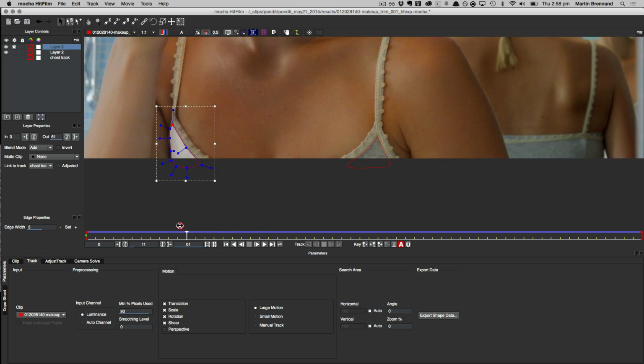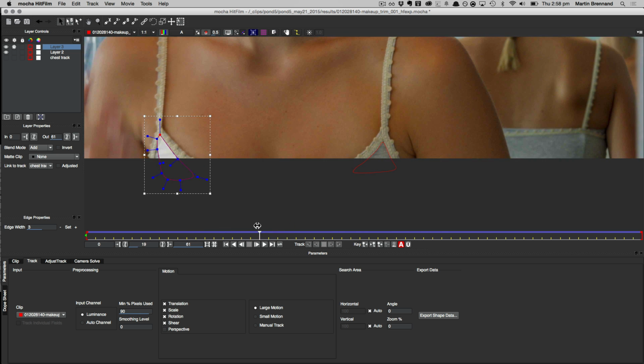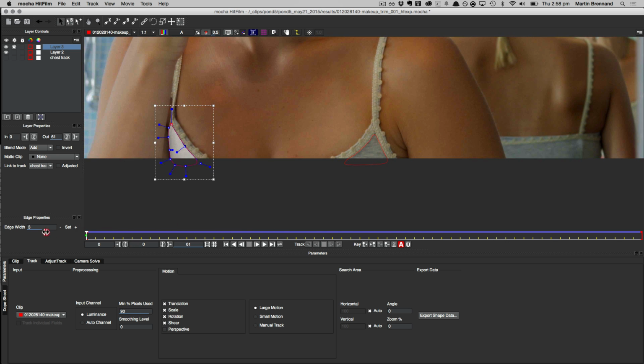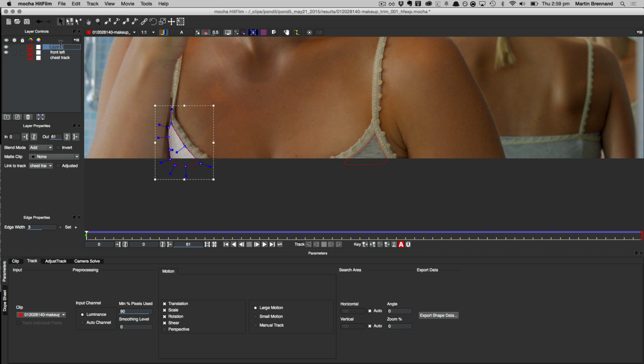And in fact, you can see that the distortion of the track is actually helping warp that spline quite well. But we've got a little bit of work to do over here. So let's go ahead and fix that now. Before I continue, I'm going to actually name my layers. So I'm going to name the previous layer front left, because that's her left side, and front right. So we've got those labeled, and so they'll be easier to find later when we bring them back into HitFilm.